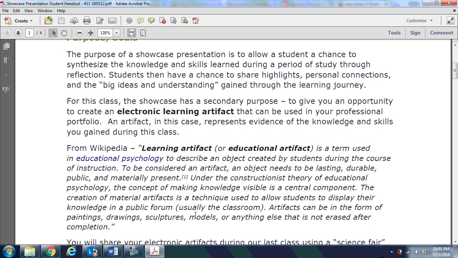So I did pull a definition off of Wikipedia, and not because I'm particularly enamored of Wikipedia, but I really like the way it defined learning artifact, because sometimes people have a hard time getting their head around the word artifact. It's an object that is created by students during the course of instruction. To be considered an artifact, it has to be lasting, durable, public, and present. So you're going to create an artifact that is an electronic artifact. So it's got to be using in some form an electronic tool, and that being public means that it's something that you would be able to share, tweet about, come back and change if you wanted, but it's something that would be globally available.